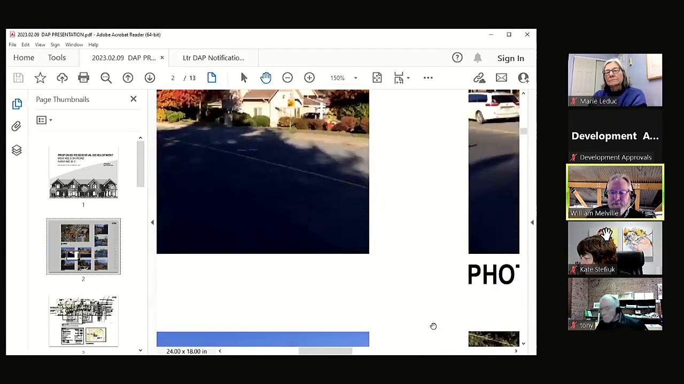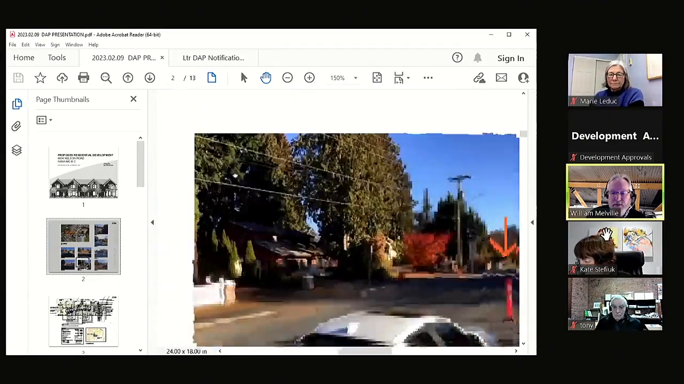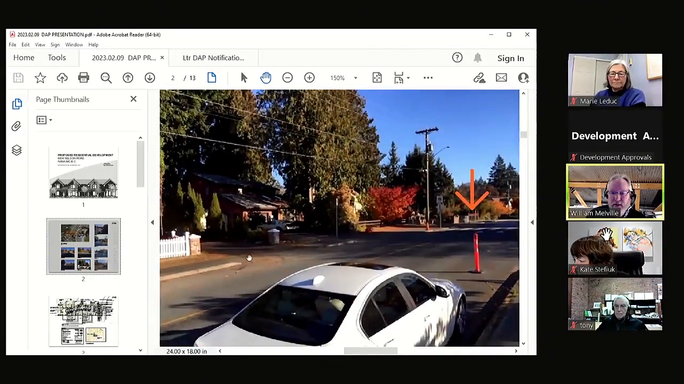Just one other photo, and that is looking exactly the opposite way. So here's some of our older single family housing stock. Again, the orange arrow is our street frontage. This car is parked right in front of the school.